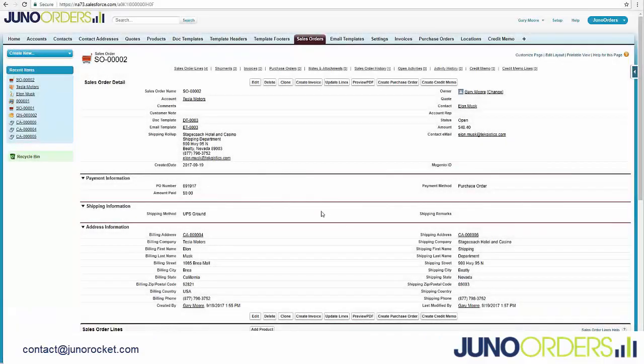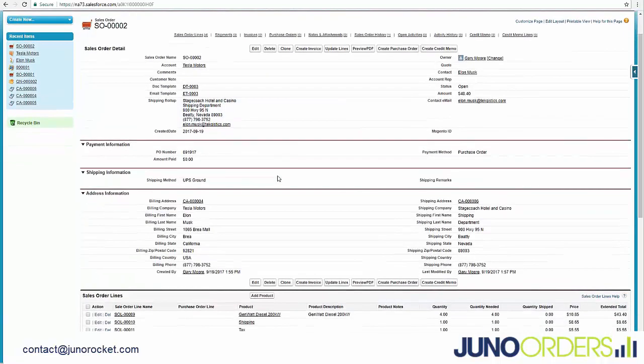We're progressing through the system Juno Orders. We created a quote, then a sales order. We invoiced that sales order, and now we're going to go back and do something slightly different on the sales order. We're going to create a purchase order, a drop shipment purchase order.